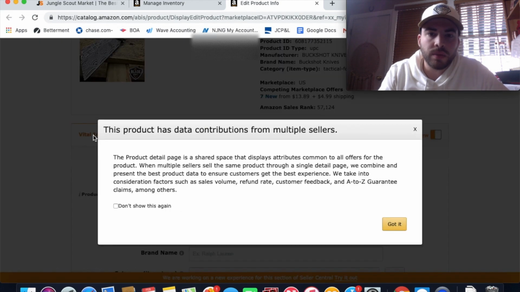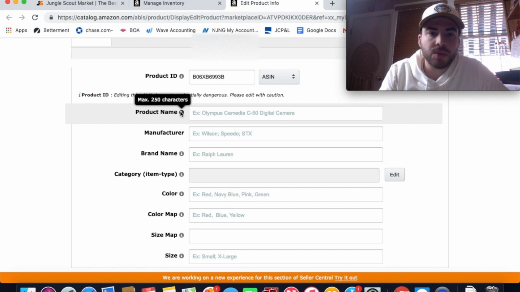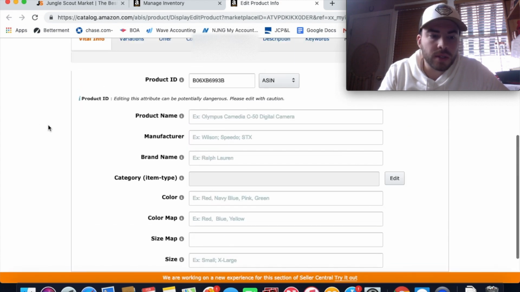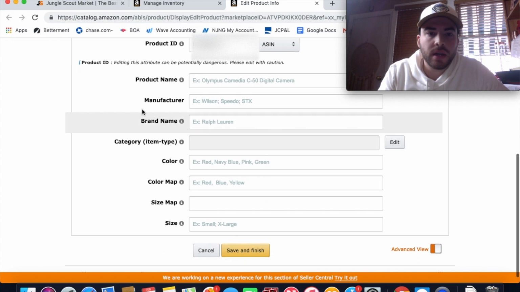So we'll start here, the vital info tab. This window popped up here because there's multiple sellers on this listing. This is probably a wholesale product or a retail arbitrage type of product, so you just hit OK there. So product name is where you will add the title, and it says max 250 characters here. Amazon does prevent you from going over 250. In the past you were able to go above 250, but now you can't.